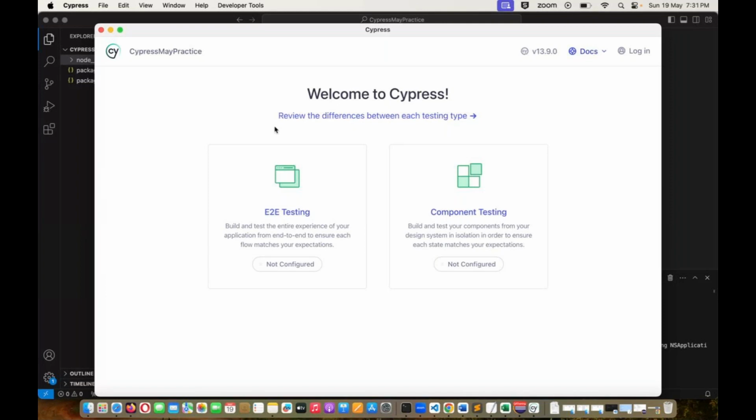Now here, what is the difference between E2E testing and component testing? Here it is already saying that if you want to know, please click on that. So guys, I initially mentioned that Cypress was a tool which was initially built and developed purely for the developer. So component testing is purely part of the developer section, wherein the developers are doing the component testing.